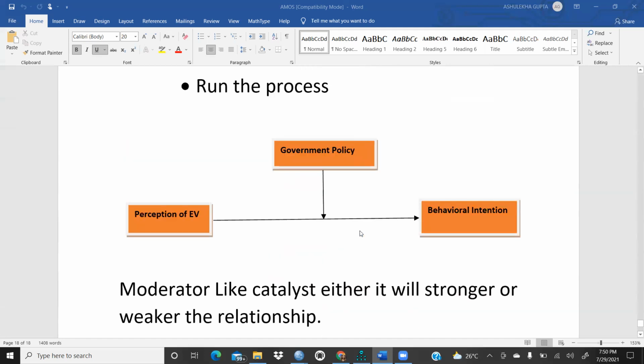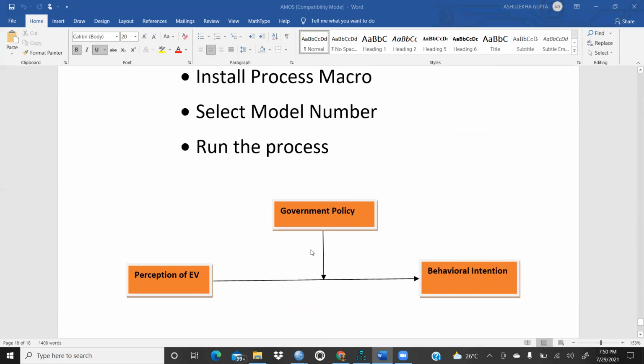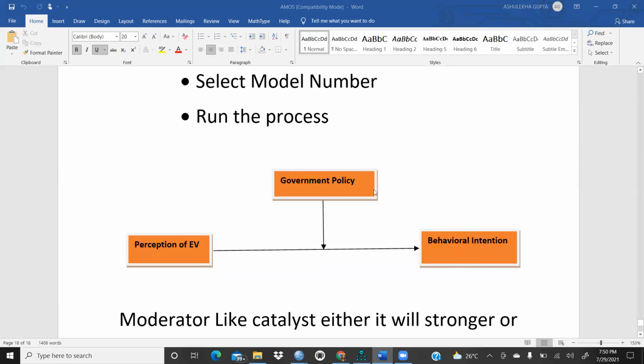So here is moderation. I had explained the same example. We are going to take perception of EV and behavioral intention. Is there any relationship between perception of EV and behavioral intention, whether positive or negative? And after the introduction of the moderator, government policy, is this relationship improved, a stronger relationship, or a weaker relationship? So we will try to find out whether there is any role of government policy or not.